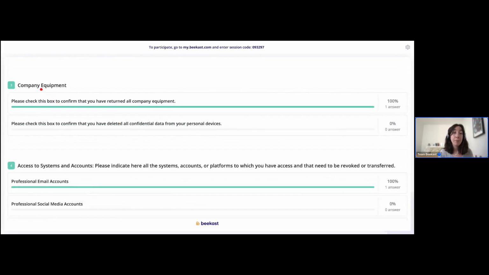Then you have the company equipment. And this in a form is also very important because we want to make sure that the employee has done a couple tasks before leaving. For example, returning all company equipment, a professional phone, and of course, a computer, things like that. So by checking this, we know that, okay, Florence has done this. She has returned all of her company equipment. On the other side, I can see here that Florence has not confirmed that she's deleted all confidential data from her personal devices. So this is something that I know we have to do together, and we have to make sure that before Florence leaves, she has no personal or confidential data on any of her devices.